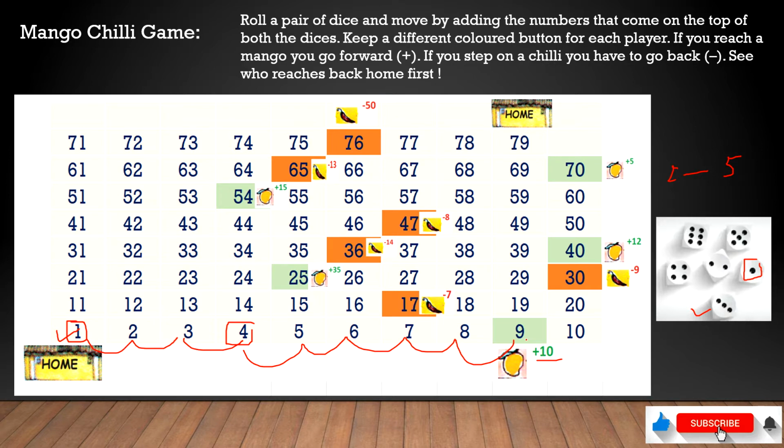So if you add 10 steps to 9, it means it will take you to 19. You know, in this previous table, if you add 10, we move to the next row or the row above. So we reach 19. So that's how you need to play.